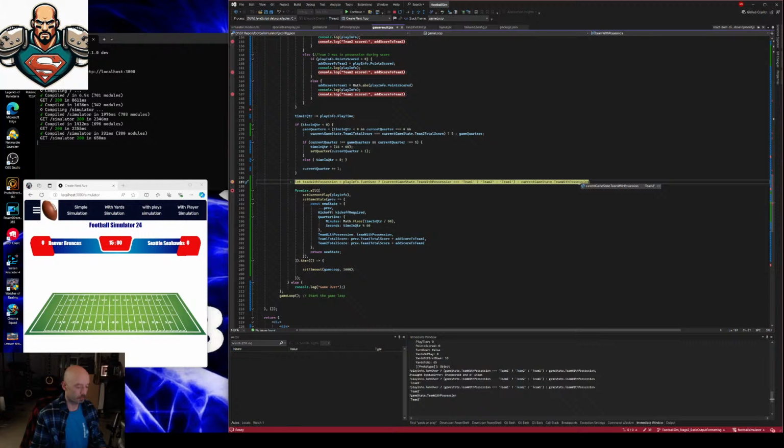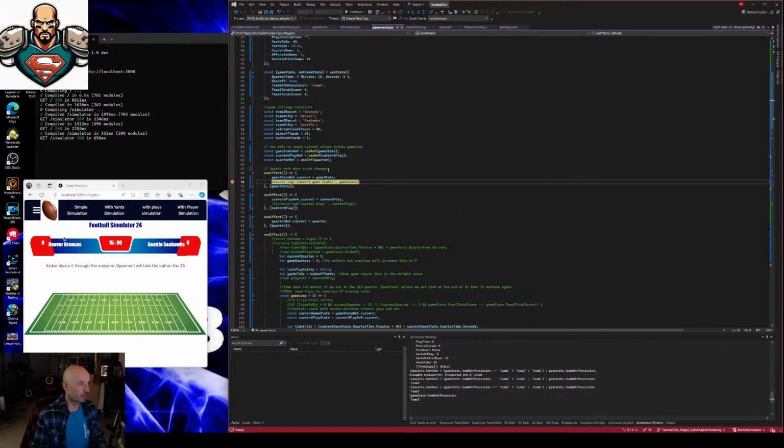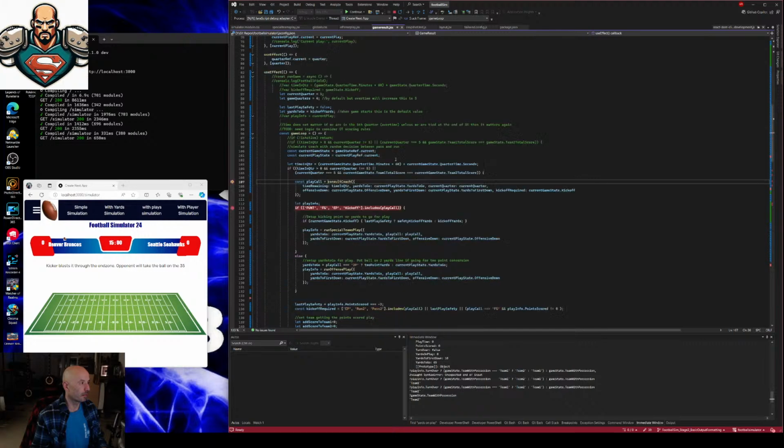Team 2. Team 1. Now it's false, and it's team 1. Okay, wait a minute. It's like it runs twice. I don't like that first run. That first time it runs two times, but I don't know if it's always doing that. So it's okay. So we got game state.